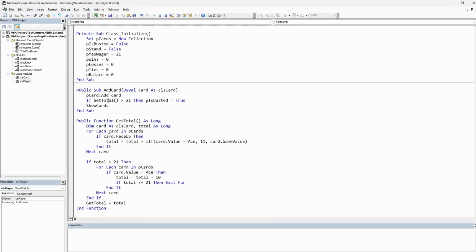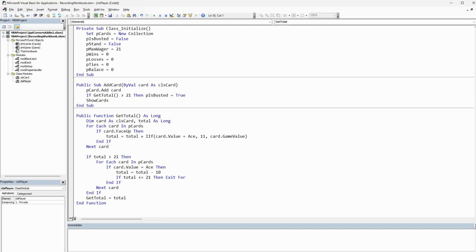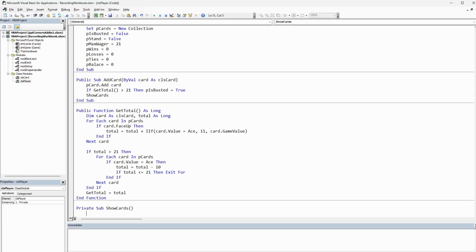All right, so now we have a function to get the player's hand value. So we can see now, as we add a card, if we get the total of the player's hand, and if that's greater than 21, then we can tell the player is busted. Next thing we should build is to actually show the cards in the player's hand. This is only going to be private because we're only going to be calling this internally. So we're going to show cards.